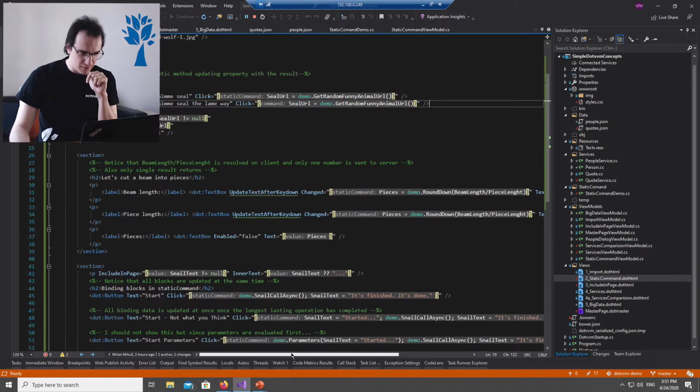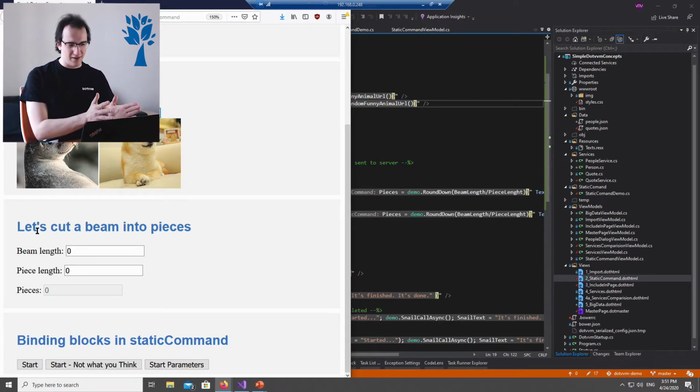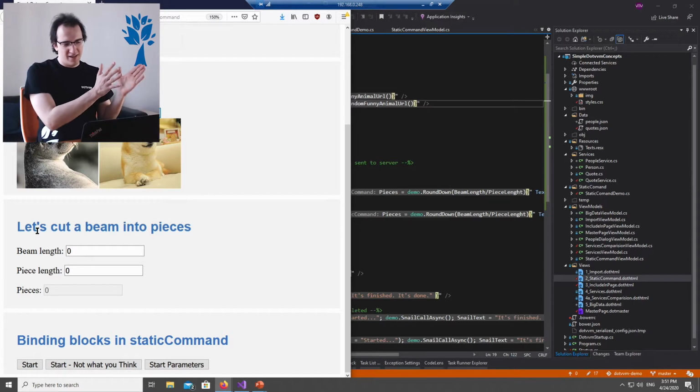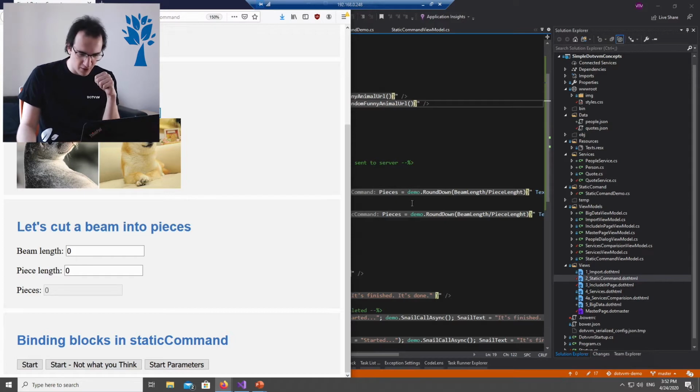We can have a simple calculator here. What it does is, imagine you have some beam and you have to cut it into multiple pieces, and you know how long one piece is, and you are wondering how many pieces you can get from this. So you first divide these two numbers, and then you round down the number of pieces, because you cannot have 4.5 pieces, and that doesn't make sense for your use case, let's say.